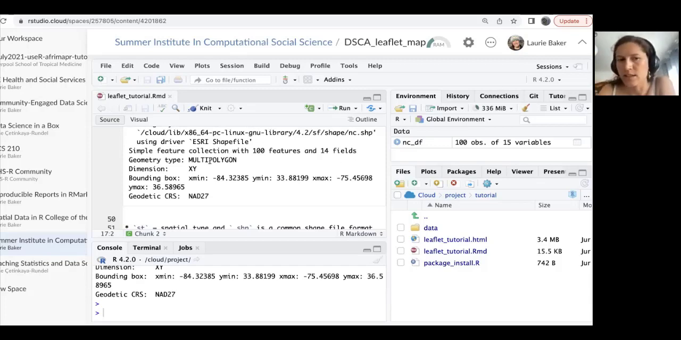It's going to tell us that the geometry type is a multi-polygon. And it also gives us this bounding box, which gives us a series of the latitude and longitude coordinates that make up what area of the world we're looking at in terms of the latitude and longitude.